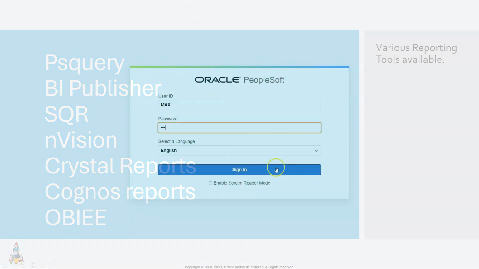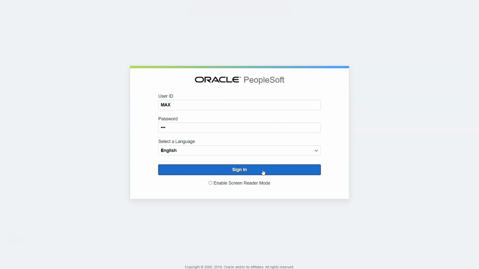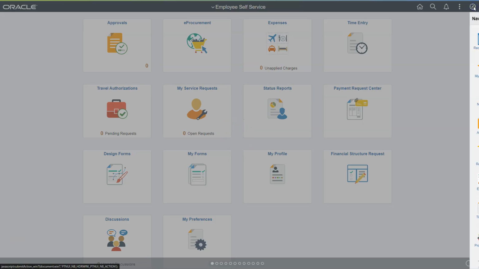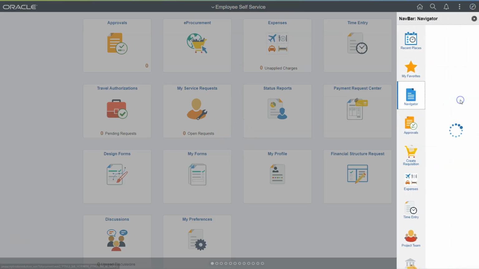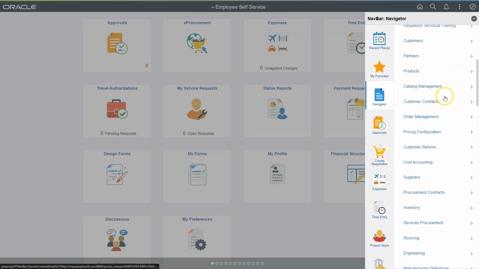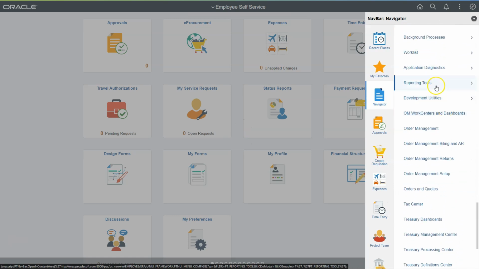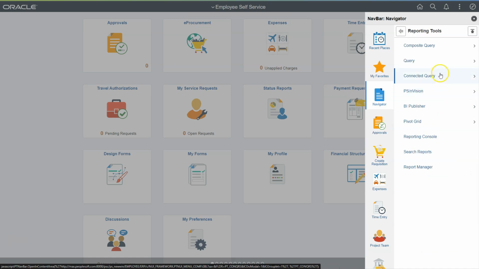So let's log into our PeopleSoft account. In order to access PSQuery, click on this icon at the top right. Let's click on the Navigator folder. Scroll down until you see a folder called Reporting Tools. Click on Reporting Tools, click on Query, and now you are inside the PSQuery folder.